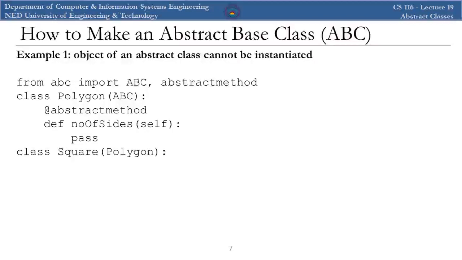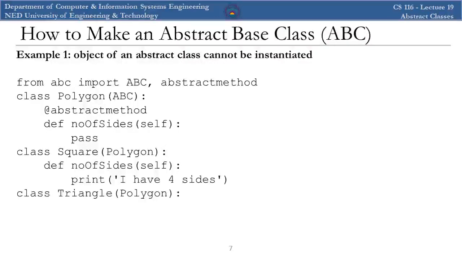Okay, now I derive a class from this class Polygon, and this class is called Square. And if I want this class to be a concrete class, then I'll have to implement that method number_of_sides. In fact, I must implement that method number_of_sides. So I am providing an overriding implementation for this method, and here I'm just printing this simple message because it's a square, it will have 4 sides. Similarly, I derive another class Triangle, and here also I override this method. In fact, you can say I'm providing implementation for that abstract method of class Polygon, and it will print a respective message.